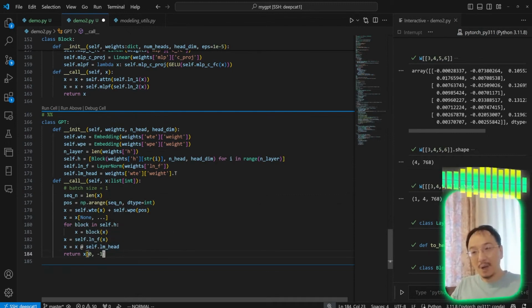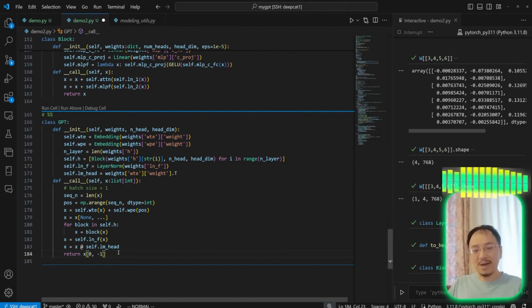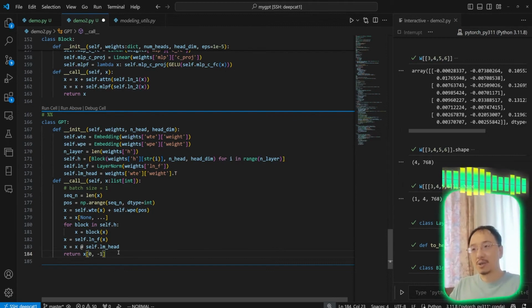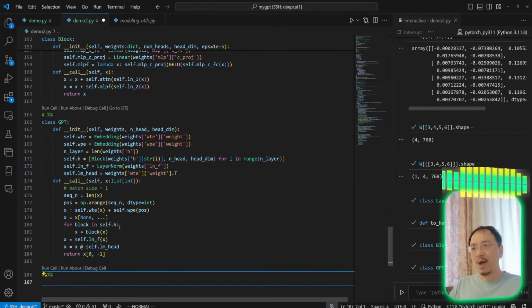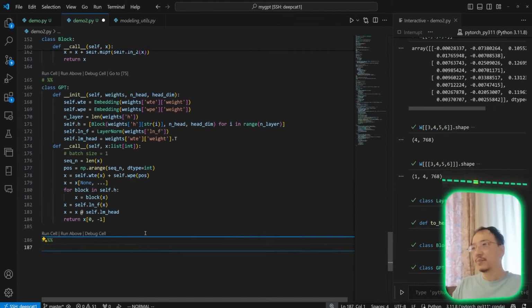Okay, and we are getting the last output. Zero is the batch index, because we only have one batch, so we just get the first element out of here. And -1 means we are taking the last hidden state. We are only using the last hidden state and get the logits right here, because we haven't done the softmax yet, so we are only using logits.